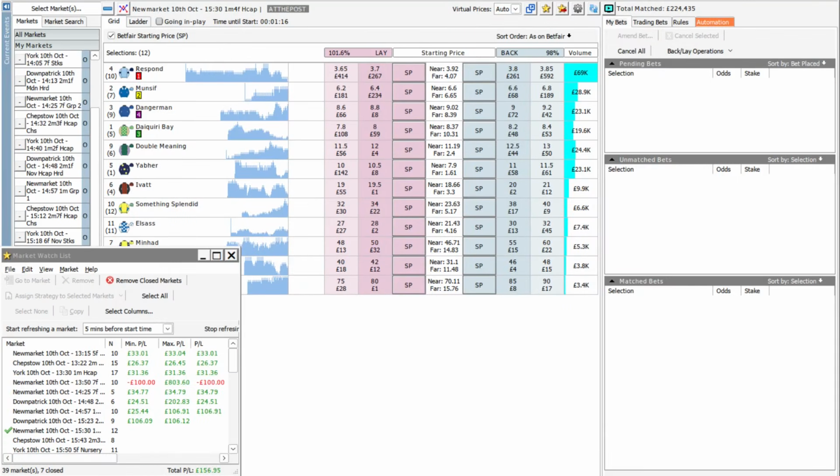Hi there. Today I'm doing an automation test of the in-running back to lay automation that we talked about the other week. This time I'm concentrating on the Dutching version rather than the single pick version. I've been tinkering with some of the settings from the last video I did. Specifically, I've increased my green up position to £25, which is more like my normal.